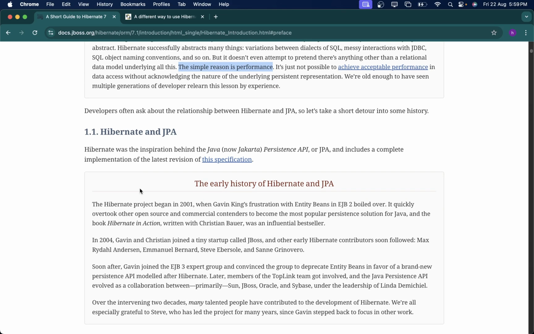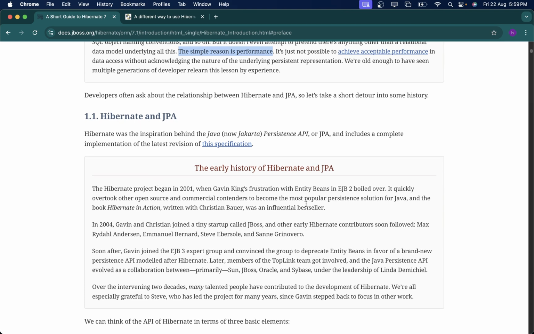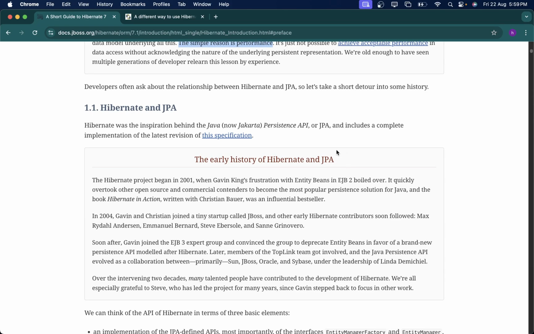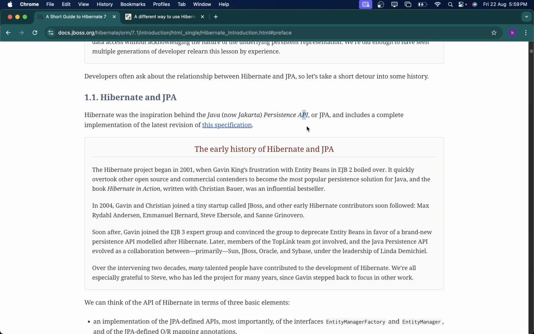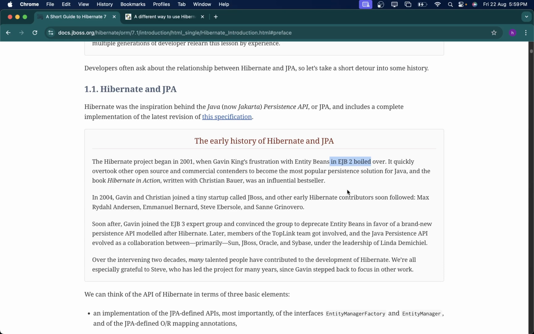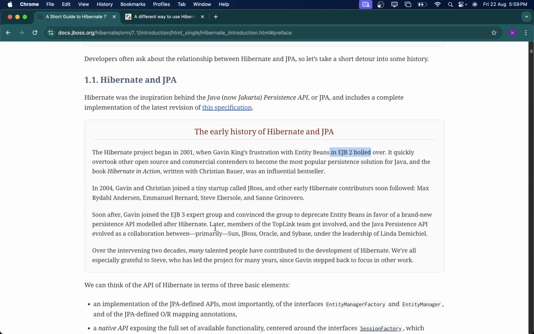Another thing given here is some history of Hibernate and JPA. JPA usually came after Hibernate. JPA is an API, and usually when you develop an API, you define all the contracts first and then write the implementation. But in the case of Hibernate and JPA, it happened the other way around, because Hibernate was introduced by Gavin King in 2001 after he was frustrated with the boilerplate code of EJB. He later convinced other people in EJB to use Hibernate.